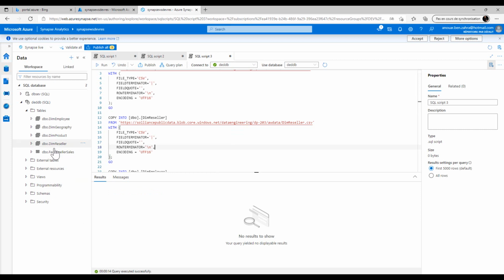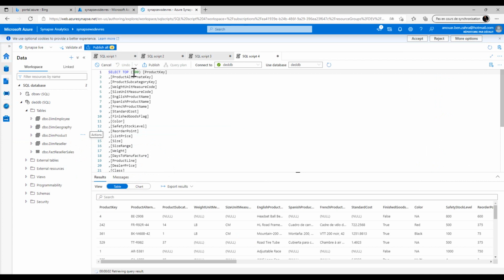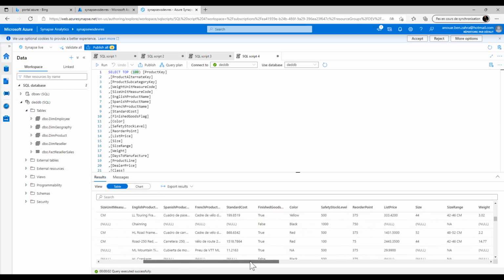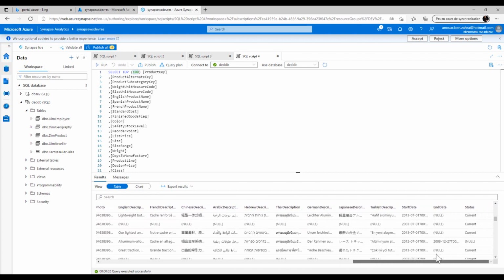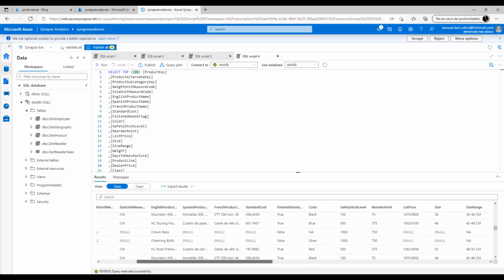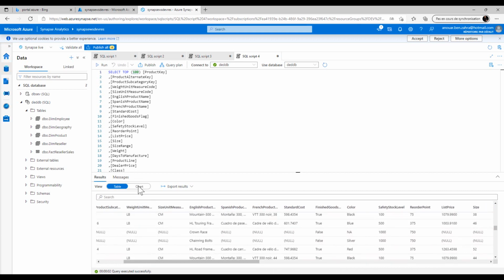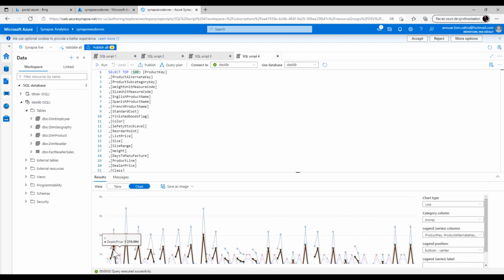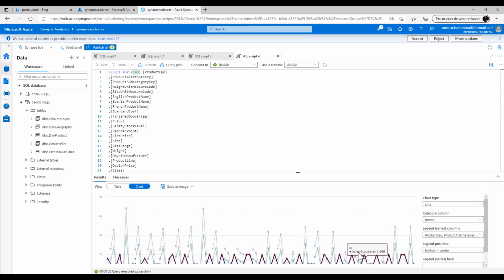Nice. And then if I choose, for example, to select the top 10 for the product key, I have all the data here in my table, the status and some information, and here I have the graph of the data that is configured here.